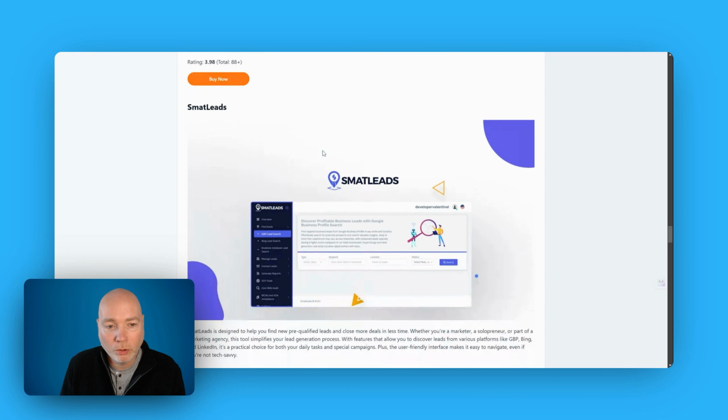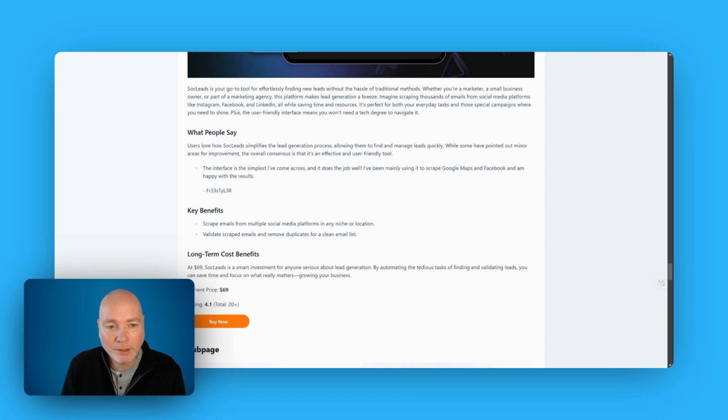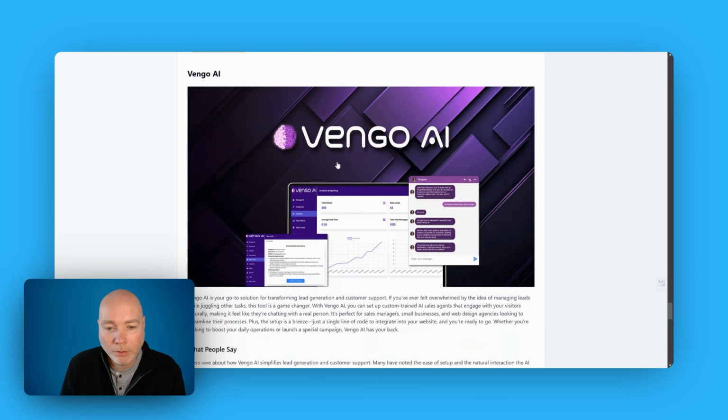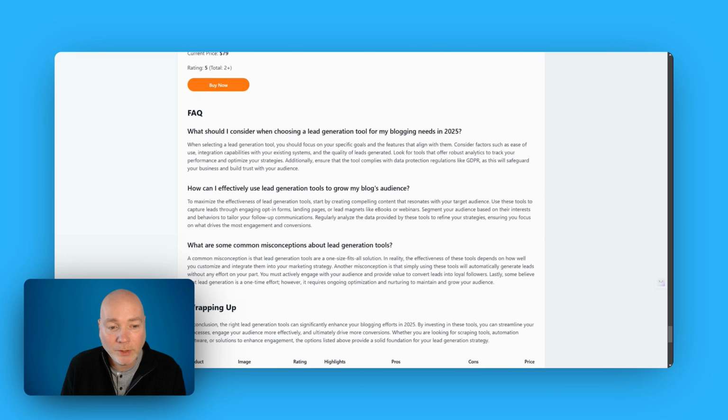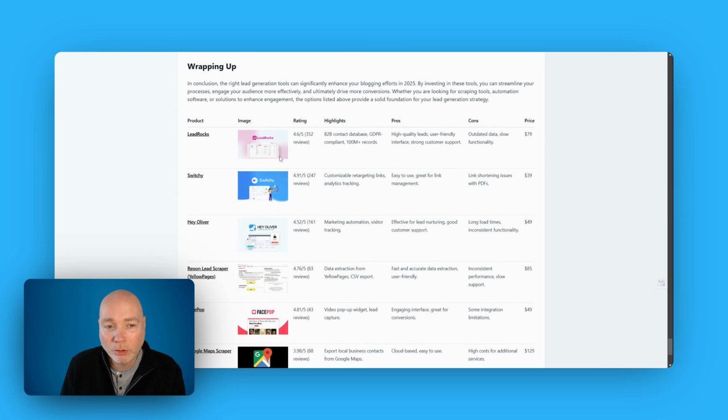So these are all following the same template. So you can see they're all a little intro, what people say, key benefits. Okay, let's keep going. I'm glad I didn't select 50. And then wrapping up, we've got this really nice table.